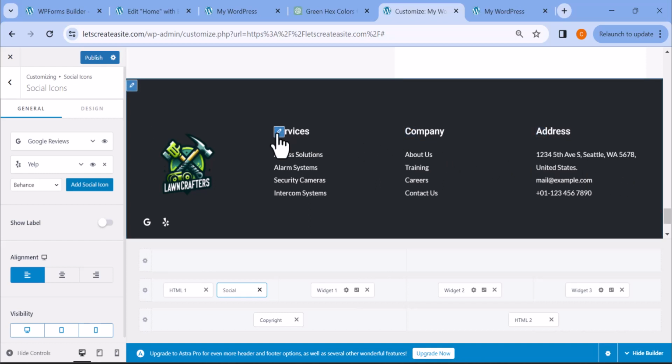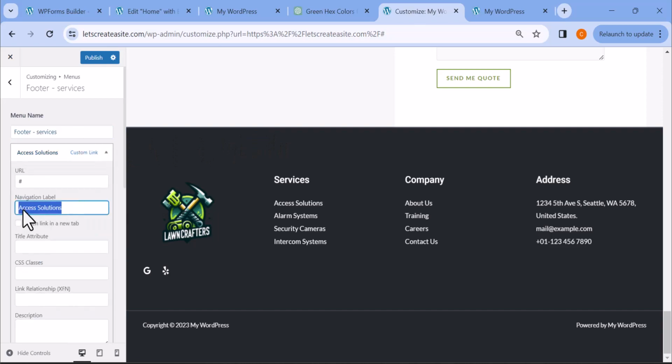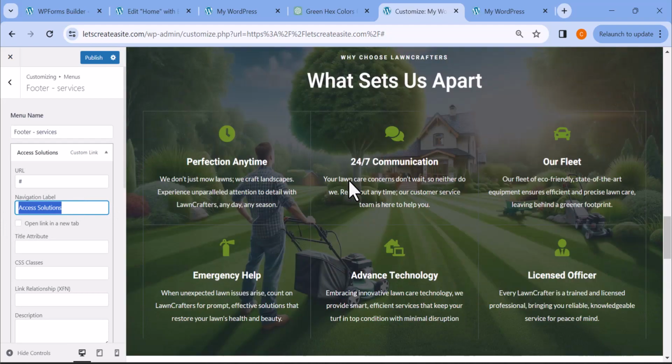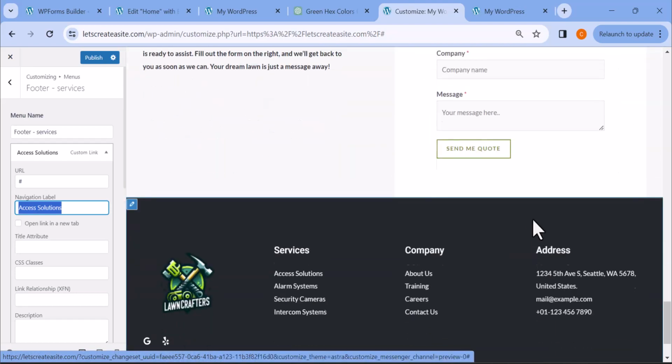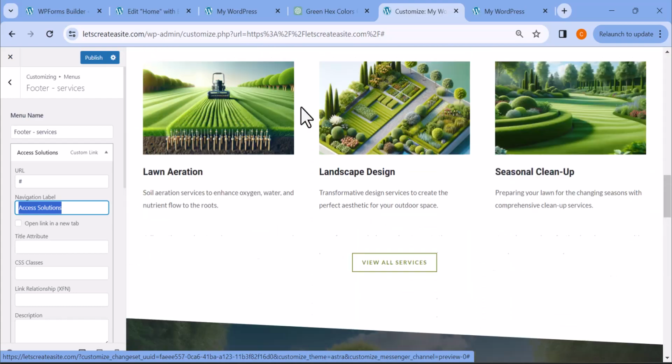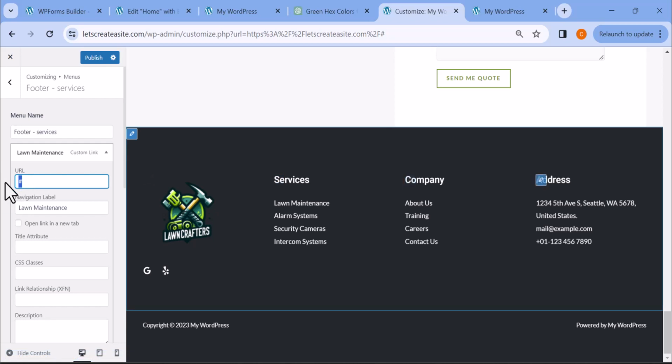Let's go ahead and click on edit for the services. And here you can see the exact menu is displayed here. So we can always change this if we'd like. I think we created some services up top, like lawn maintenance, fertilization programs, and weed control. We can also set the links here for those. So let's do one as an example. Let's do lawn maintenance. And of course, once we create a page for this service, then we could come back and actually put in the link itself for this. So the same would also apply for the company section and also for the address section.